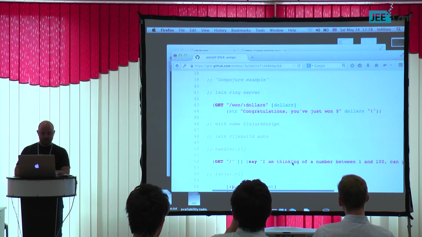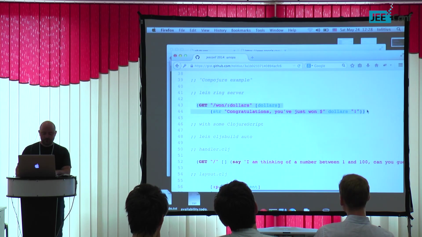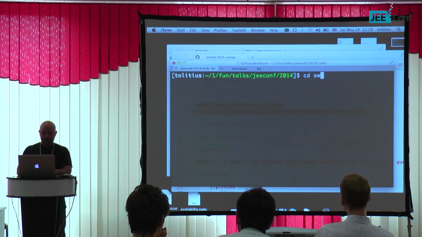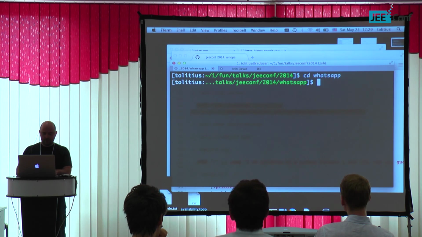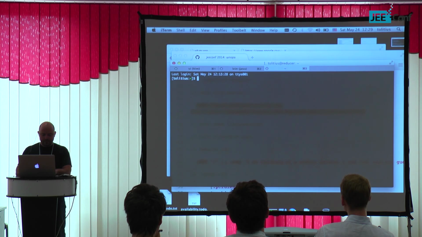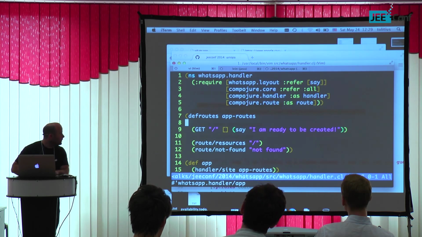What else do I want to show? Okay, so let's look at Compojure, which is the web part of the talk. Let's get out of here. Let's go to, I think it's in handler, right? Okay, so I know the font is too big, but this is it.